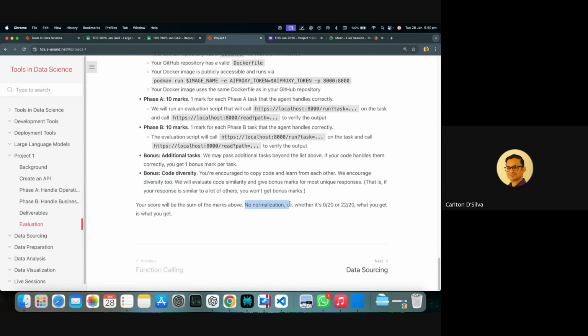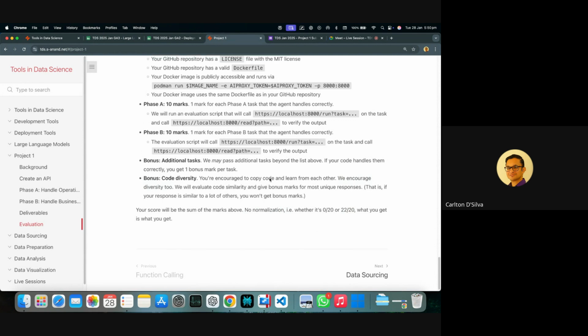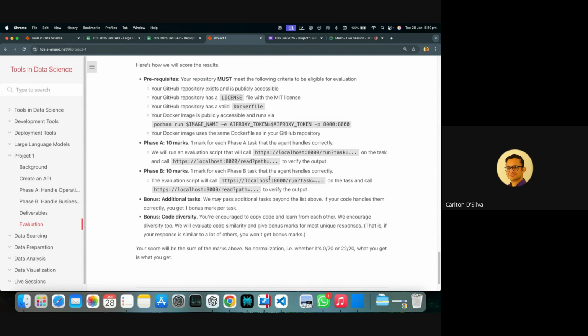The score will be the sum of the marks above. There will be no normalization. So in other words, if you get 22 out of 20, you will get 22 out of 20. So that's something to keep in mind. Project is a place where you can get a whole load of marks. You've been given 4 weeks to at least get started on it, and it is well worth it. Any questions at this point?